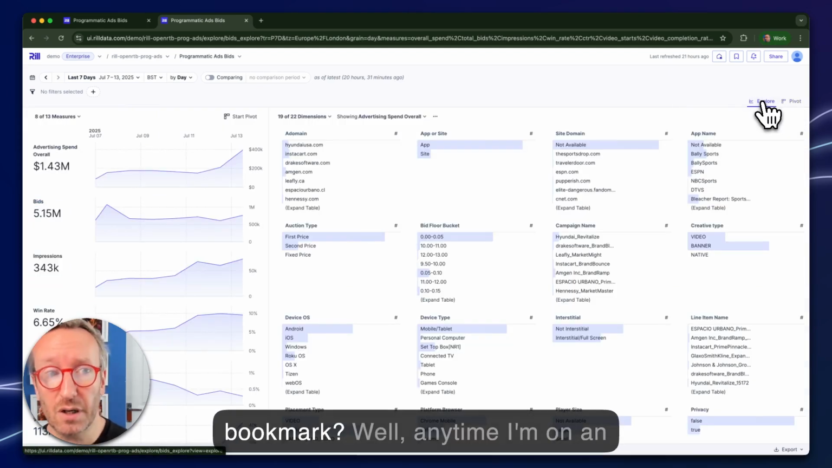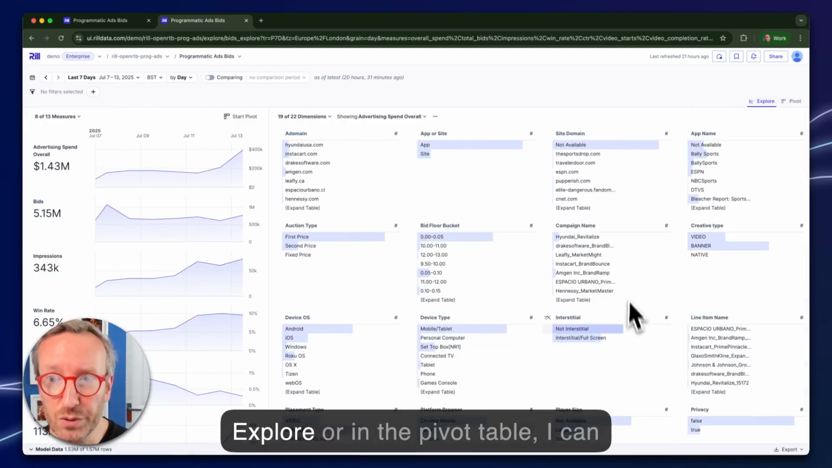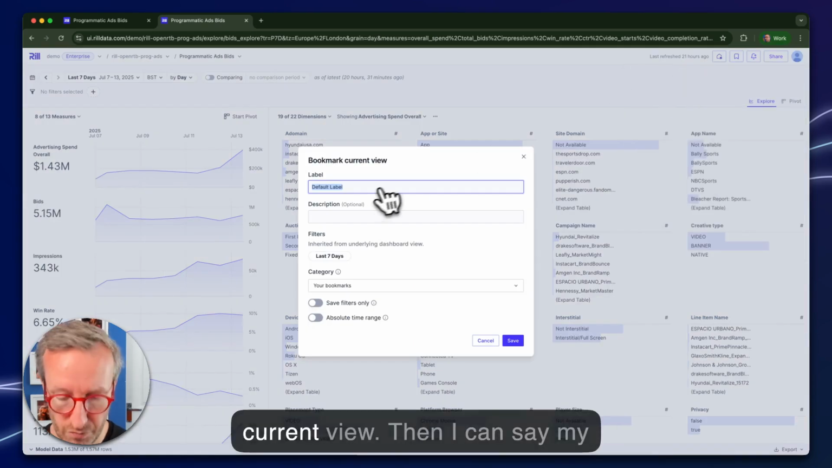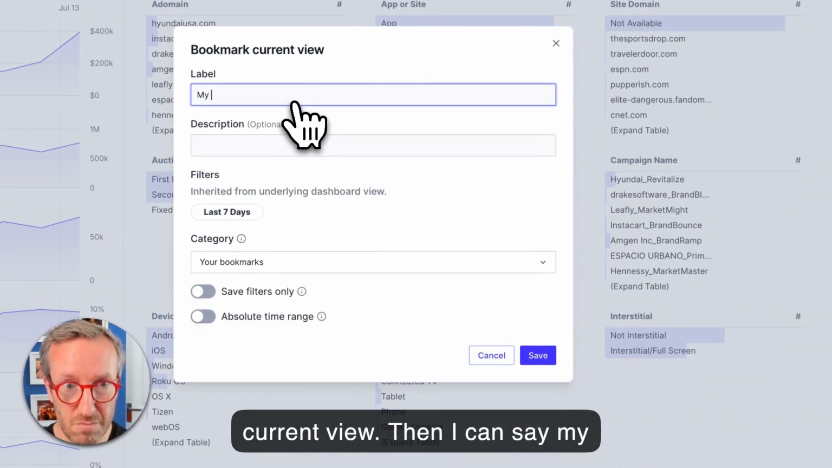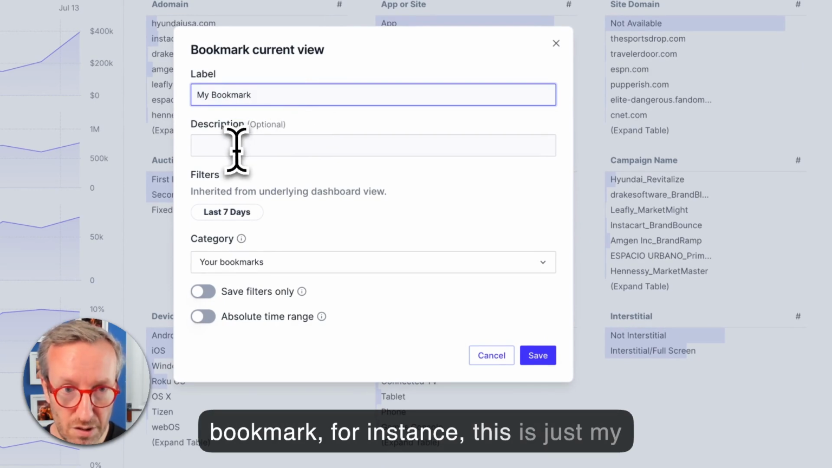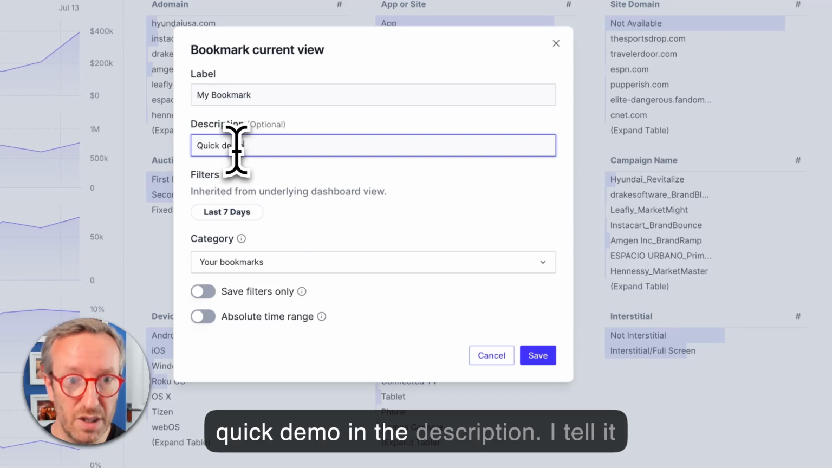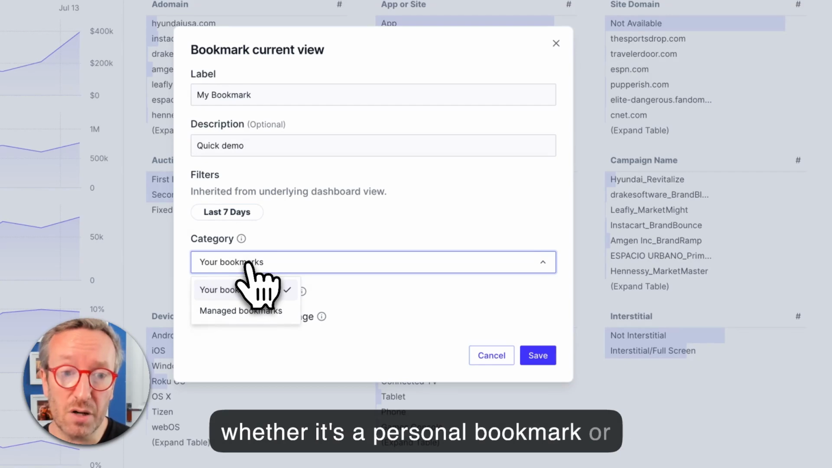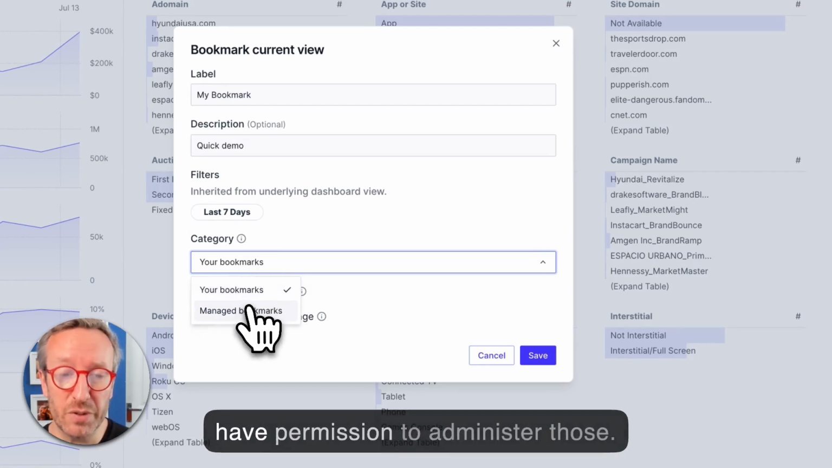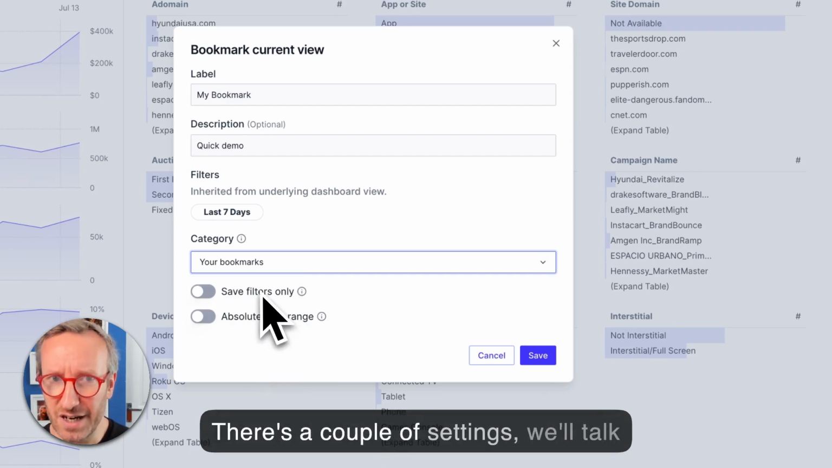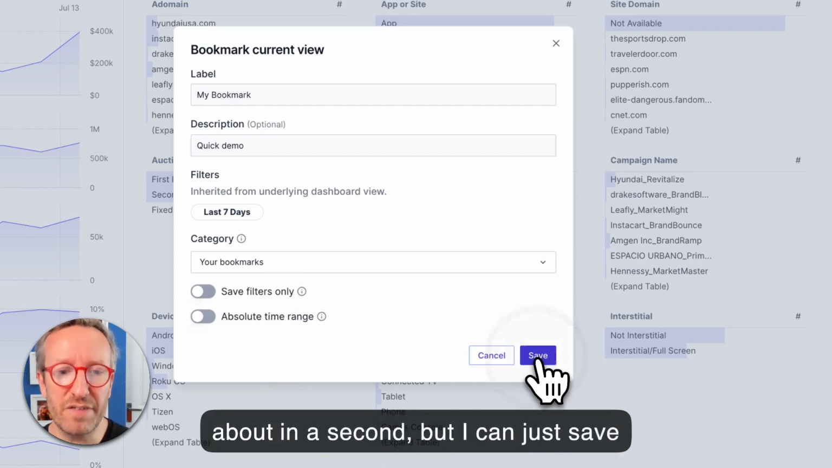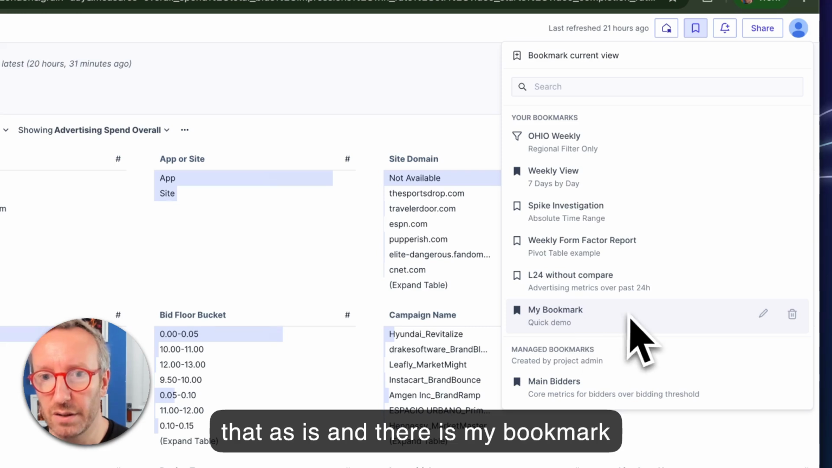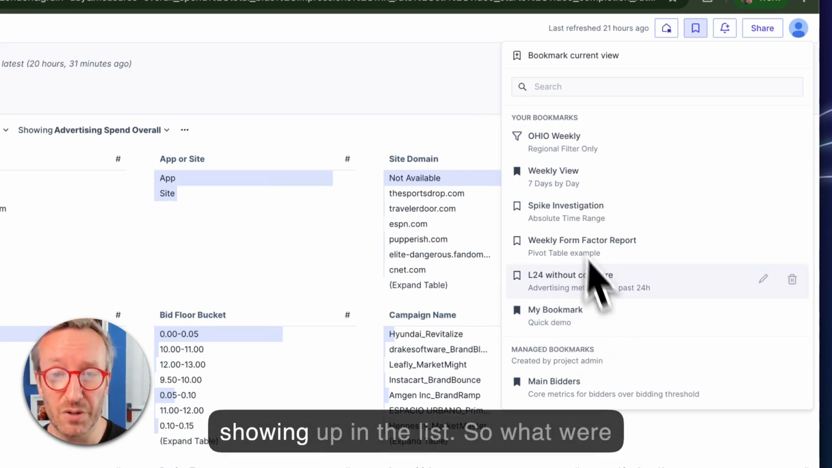How do I set up a bookmark? Well, anytime I'm on an Explorer or on the pivot table, I can click on the icon and bookmark the current view. And then I can say My Bookmark, for instance. And this is just my quick demo in the description. I tell it whether it's a personal bookmark or whether it's a managed bookmark if I have permission to administer those. There's a couple of settings we'll talk about in a second, but I can just save that as is. And there is my bookmark with the quick demo description now showing up in the list.